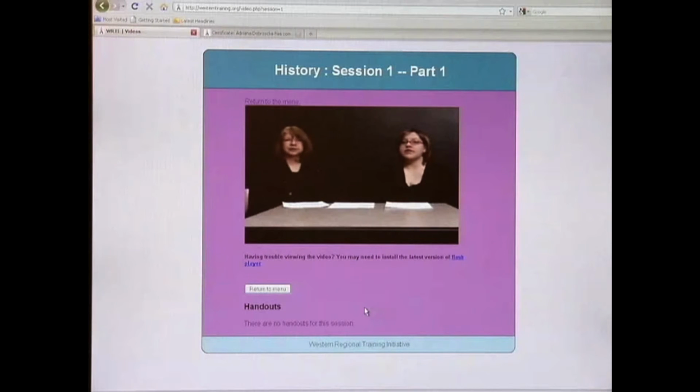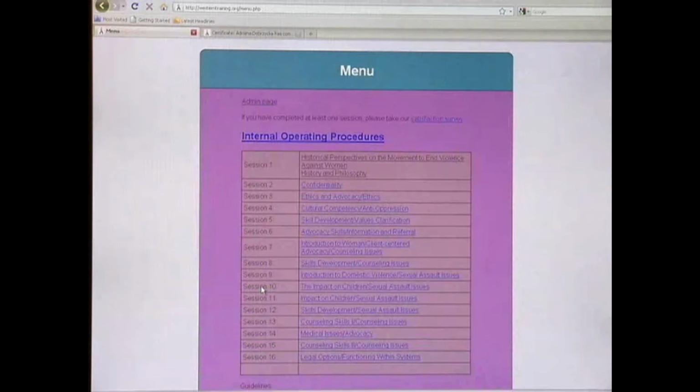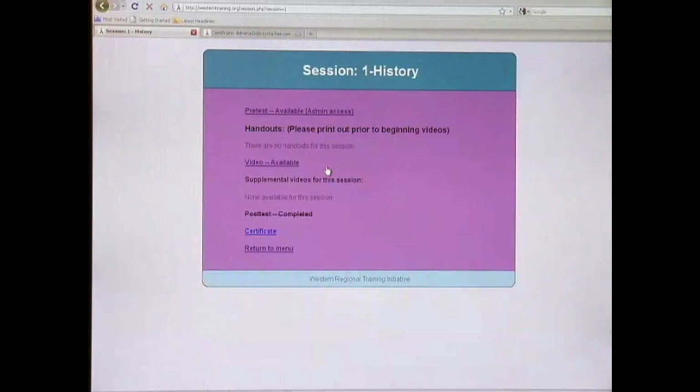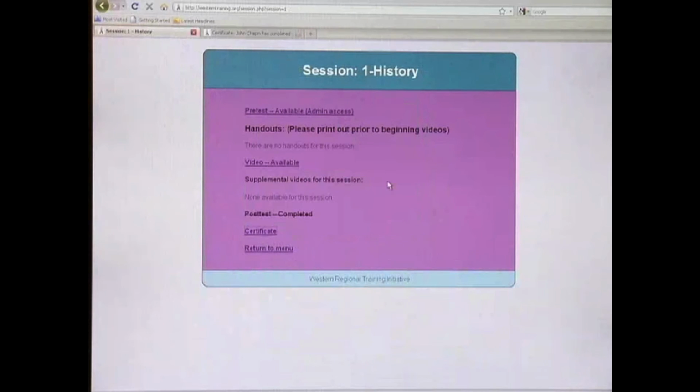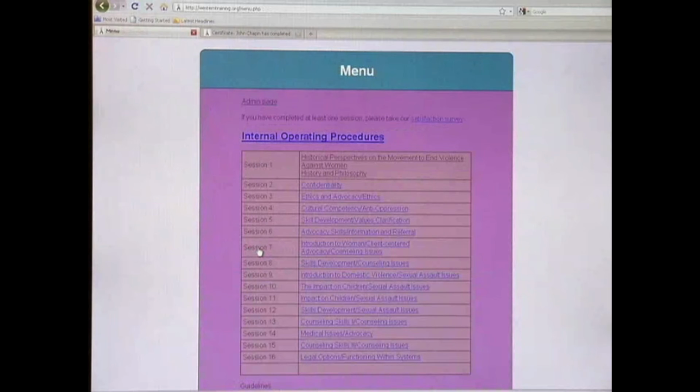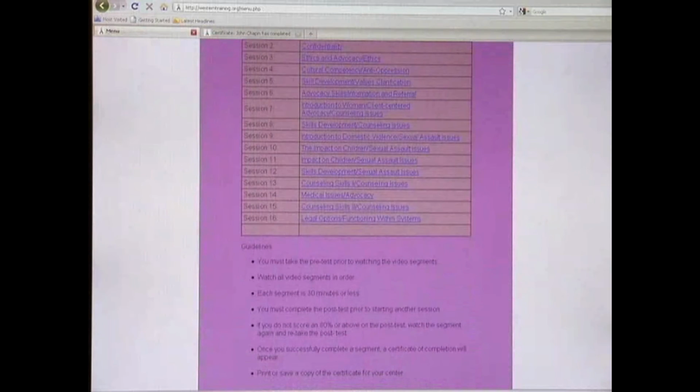We have it set up so that the user does have to watch the entire video before they can take the post test. Since I've already gone through this session and completed my certification, I can stop this at any time. So I'm going to return to the menu. Go back to the session, and at the point that I finished the video, I would go to the post test, which isn't showing up here because I've already completed it. So you see post test completed, so I'm able to access my certificate. And again, I can print that off, return it to either of the centers that I'm affiliated with, and then go back to the menu and choose another session, or finish there.